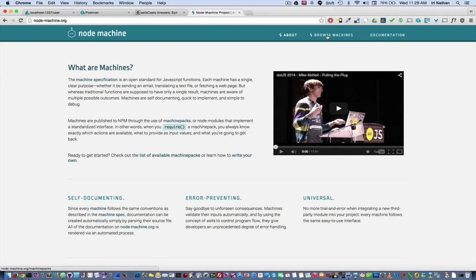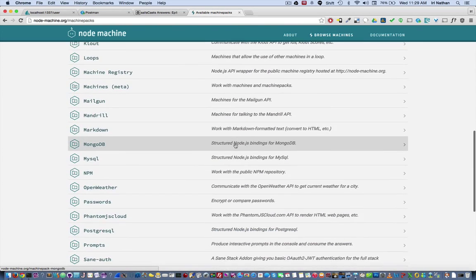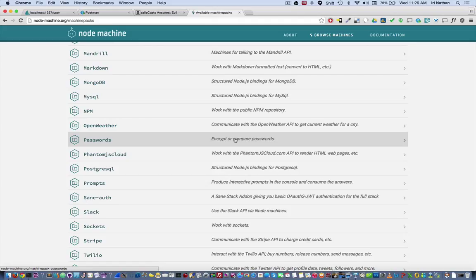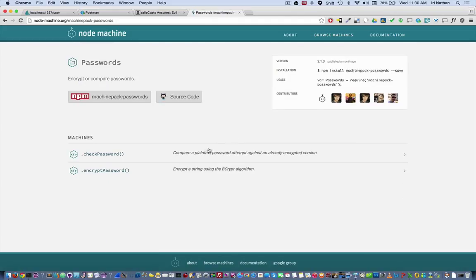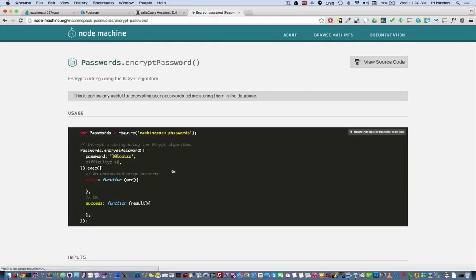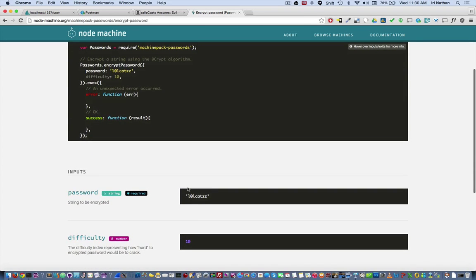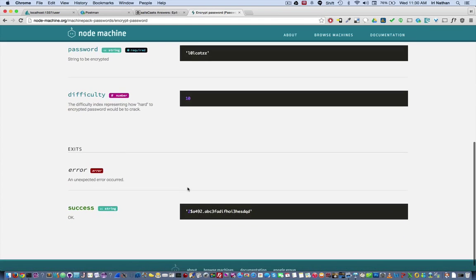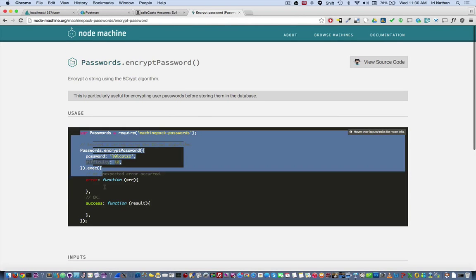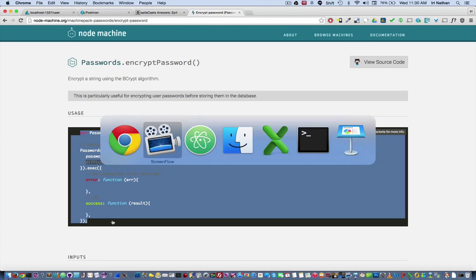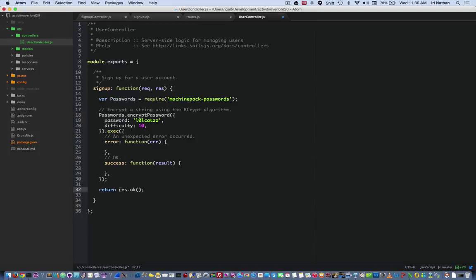I know I want to encrypt passwords, so let's browse the existing machine packs. So here's one called passwords, and there's a machine called encrypt password that looks kind of interesting. With machines, you'll know exactly what inputs you can use and exactly what you'll get out from the exits. I'm just going to copy the example usage here and paste it into my signup action.